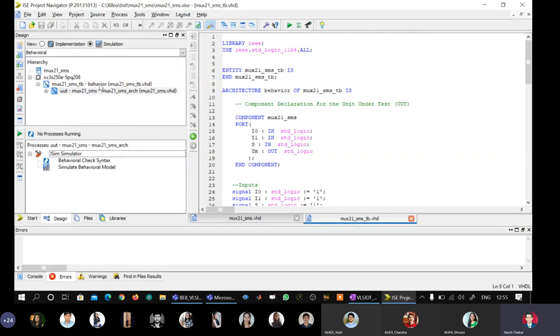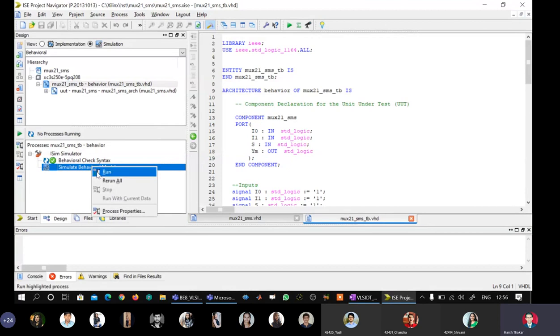So selecting the test bench program, I go and say check syntax. Now I go and say simulate. Let us see what we get. We should be able to see that when the select line is equal to 0, a slower clock is coming outside, and when the select line is 1, the faster clock is coming outside.